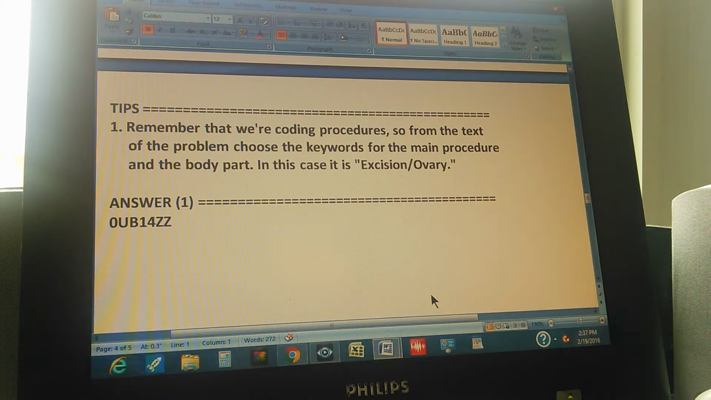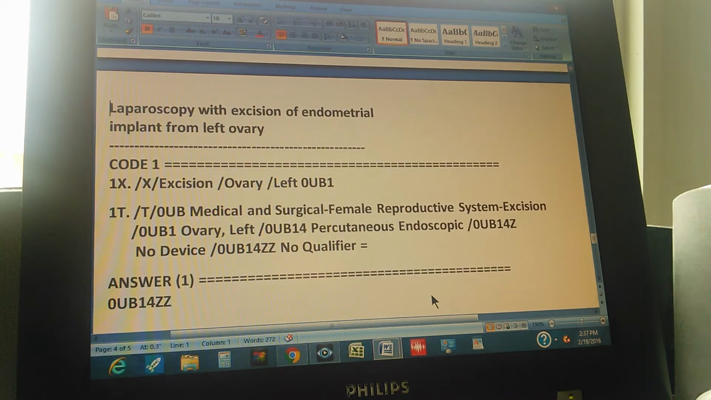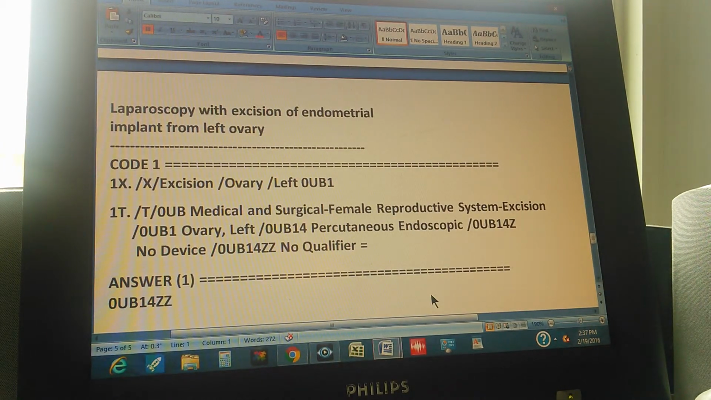Now we're going to count to 3 so you can pause the video and give us the path for this procedure. 1, 2, 3. All right, the whole summary of the problem is: laparoscopy with excision of endometrial implant from left ovary. There's only one code, and the code through the index is found like this. First you go to index, then excision, then ovary, then left, and it's 0UB1. That's the code that you get from the index.